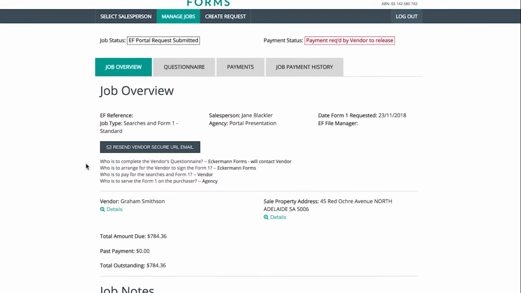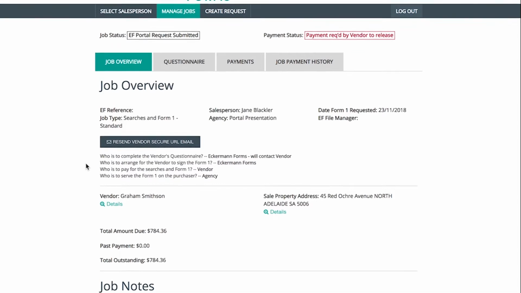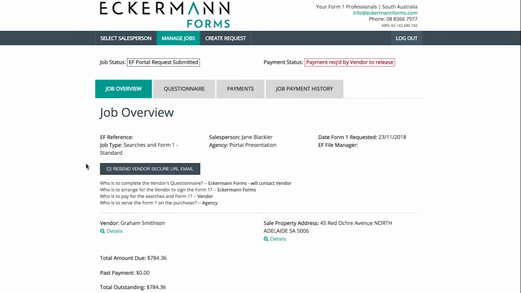Once the request has been submitted, Eckermann Forms will contact the vendor, discuss payment options and ask if they're able to complete the vendor's questionnaire. A secure link will be sent to the vendor via email, allowing them to complete payment and the questionnaire if they're unable to do so over the phone. On the job overview screen, you will be able to view details of what was entered from the request itself.